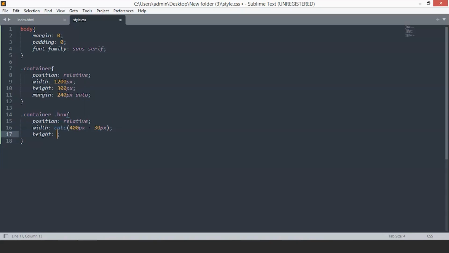We'll set the height to 300 pixels minus 30 pixels. One property of the calc function is that it takes a single expression as its parameter. The expression can be any simple expression combining the following operators: plus, that is addition, minus, that is subtraction, multiplication, and division.